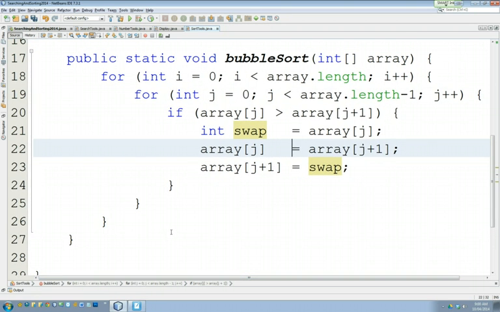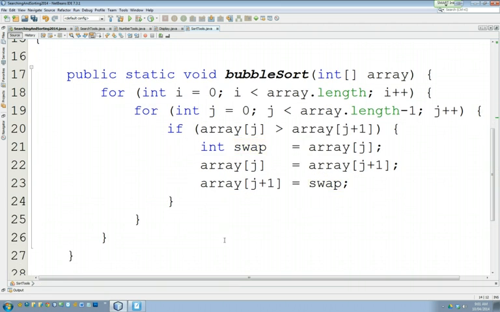This is the basic bubble sort algorithm. It is very basic and not efficient, believe it or not. It works. It will sort an array, but not in the best of ways. It's not the most efficient way to do it. So we're going to modify it slightly. We're going to make things a little more efficient.